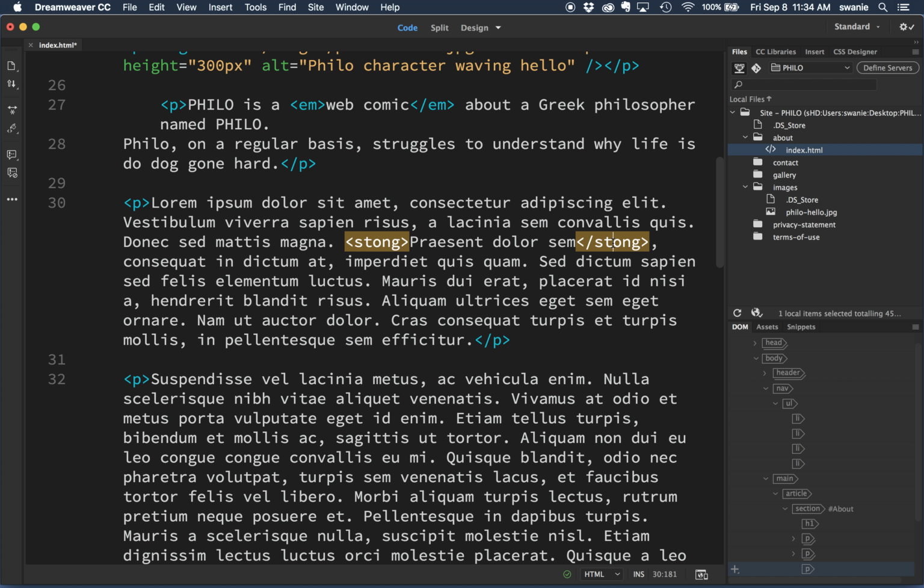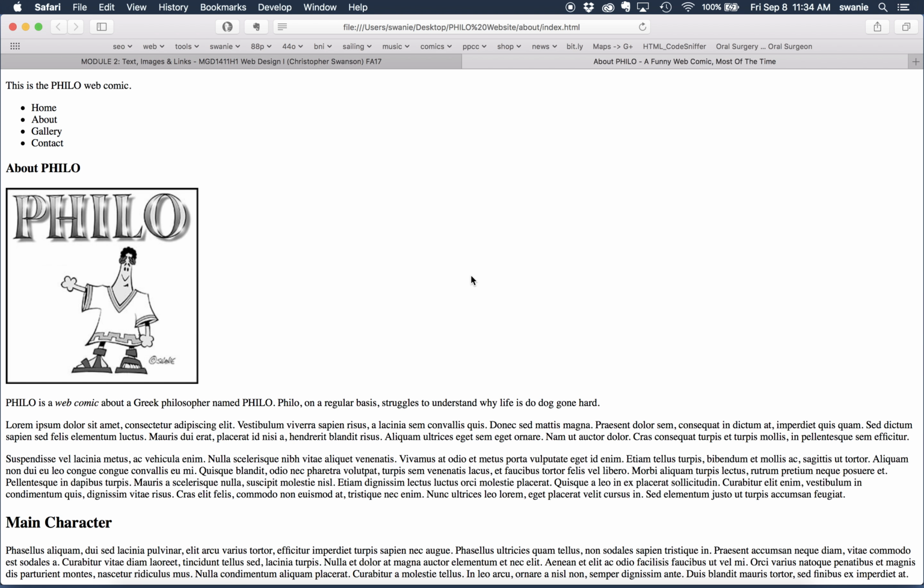And I misspelled strong, so make sure you spell strong correctly. There we go. And we'll save that. And somewhere around here, you'll see that the default for strong is to bold. Emphasis and strong are pretty similar as far as the purpose for why you would do it.